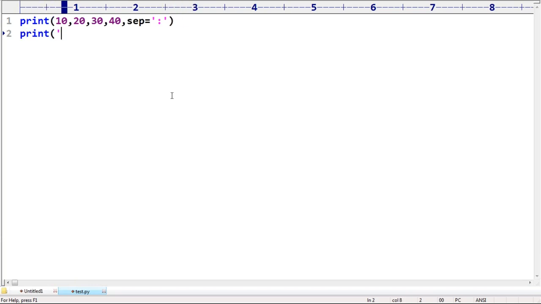Print of A, comma, B, comma, C, with sep equal to hyphen symbol, comma, end equal to colon. Next, print of Durga, that's all. Sir, I want the exact output. How many lines will the output have? Is it only one line, or two lines, or three lines? And what is the exact output? Can you please tell?